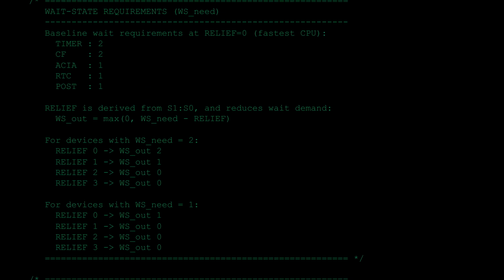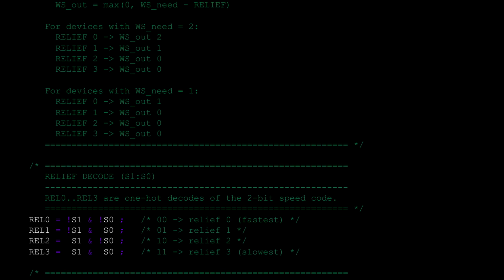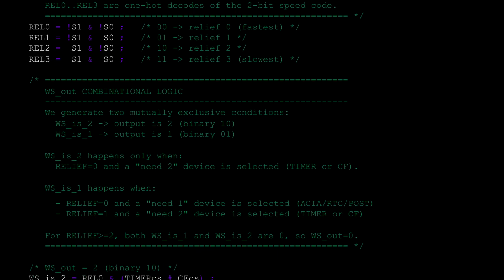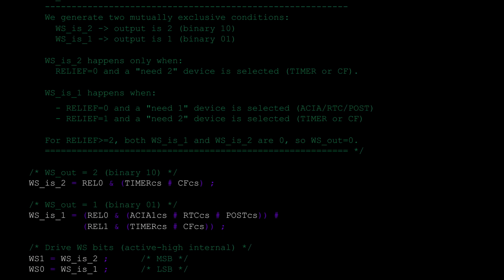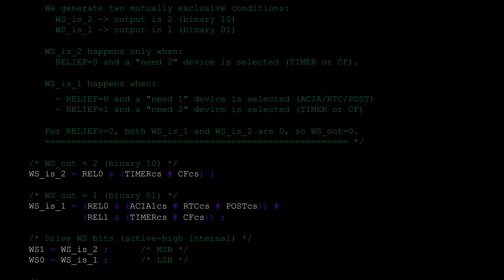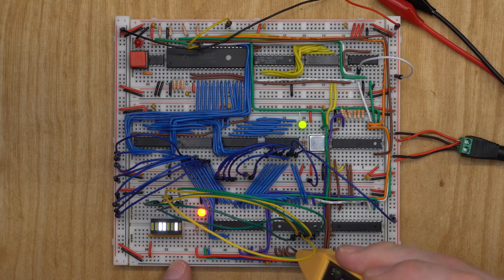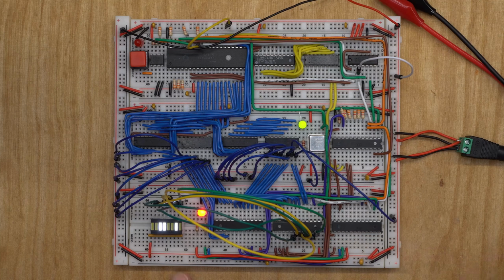Remember the lookup table I used to generate wait states? Yeah, well, that didn't pan out. So I rewrote it and actually simplified the entire thing in the process. Cleaner logic, fewer surprises, same results.